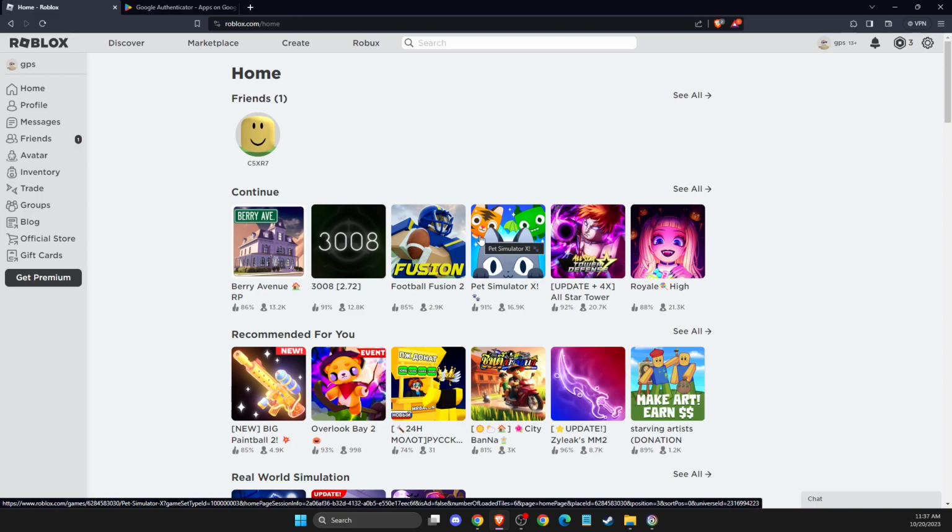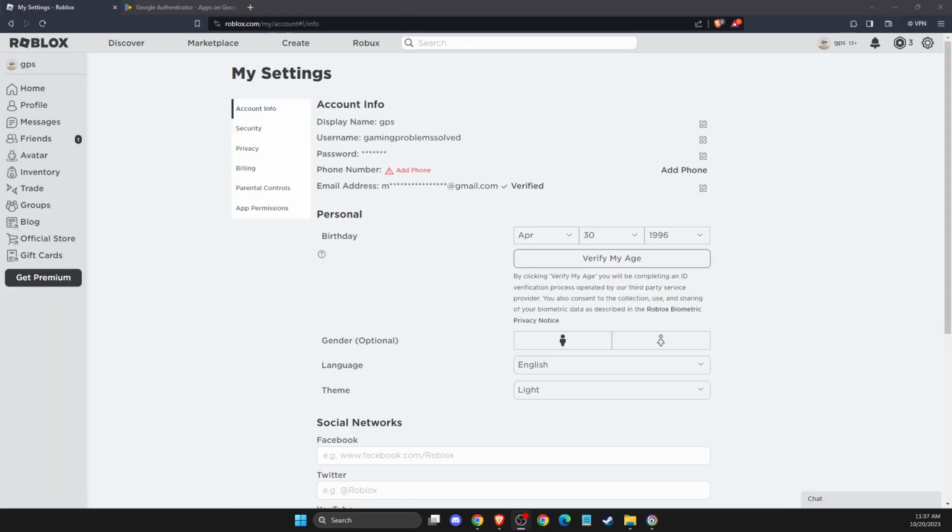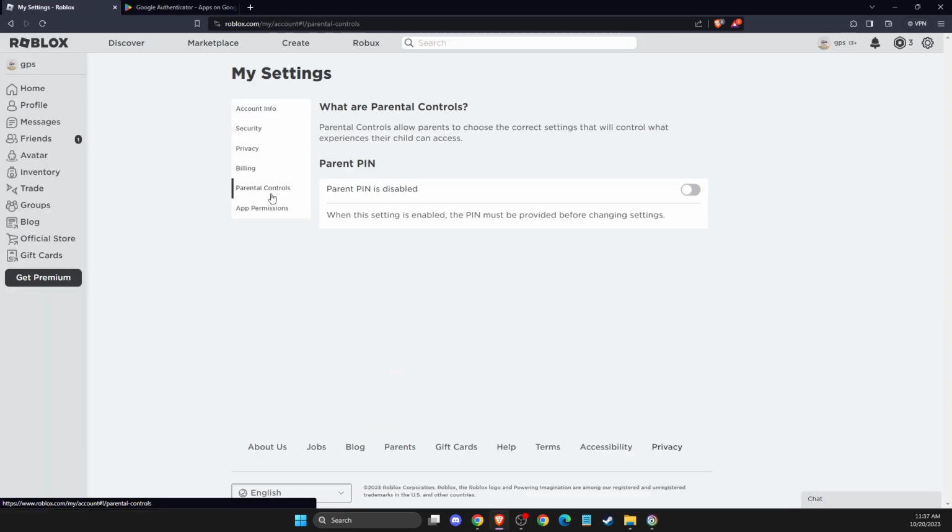Hey guys, in this video I will show you how you can set up parental controls on Roblox on PS4 or PS5. Unfortunately, on a console itself you cannot do that, so you need to open up your browser, go to roblox.com and log into your account or your child's account, and then press on the gear icon here, then go to settings, and once you're on the settings you need to go to parental controls.